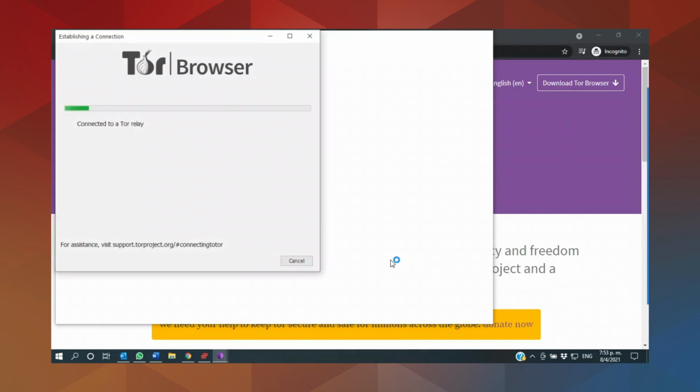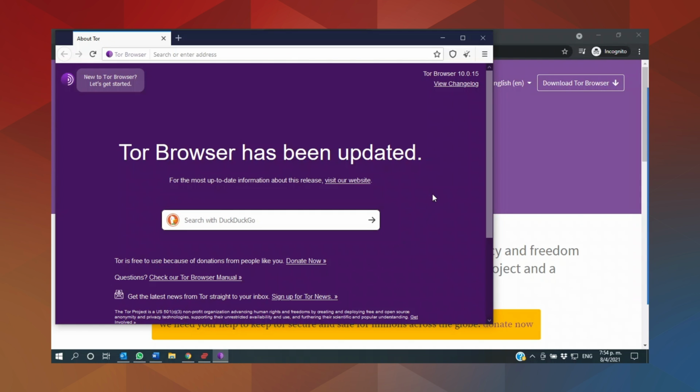Anyway, once Tor browser is downloaded and installed, open it up and wait for it to connect to the Tor network. You'll have the option to connect right away, or to manually configure it if you need to.